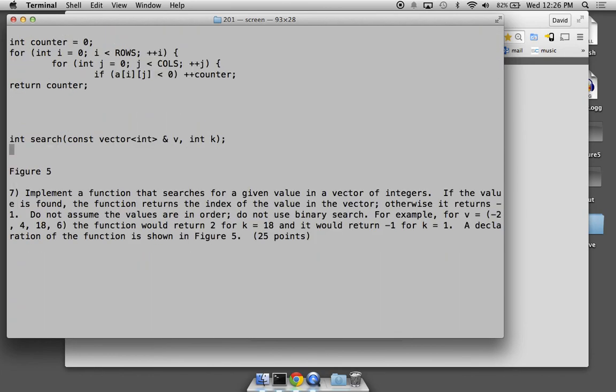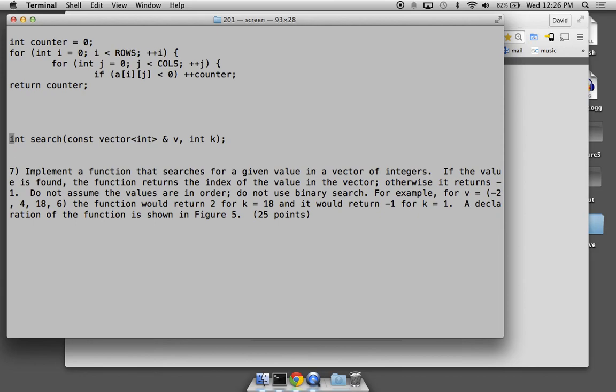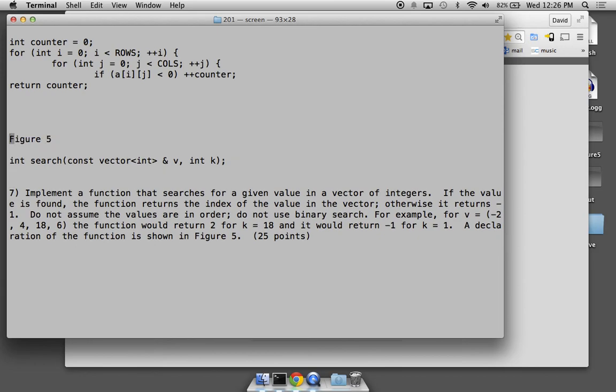All right, what about this one? Search. Implement a function that searches for a given value in a vector of integers. So here's search. Search returns an int, just like the last problem. The first argument is v, which is a vector of int. And the second argument is k. And notice we have const vector int reference. That means the function doesn't modify v.